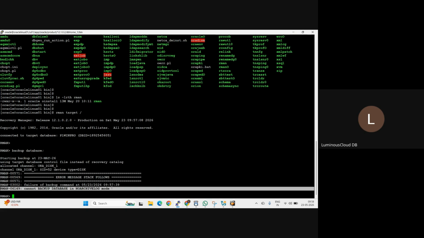They were running backups from crontab. But a cron job will not show you whether the backup succeeded or failed. It will not show you like that.